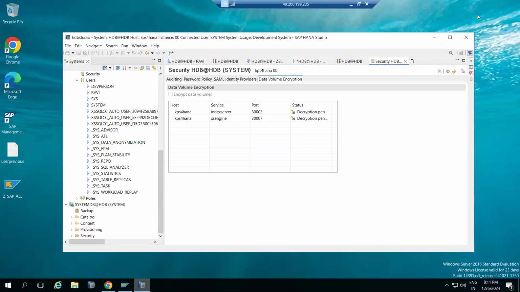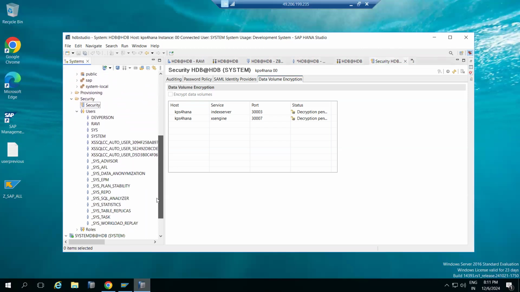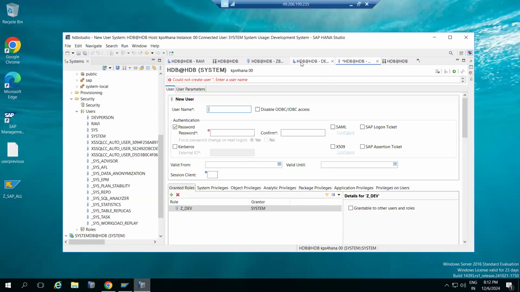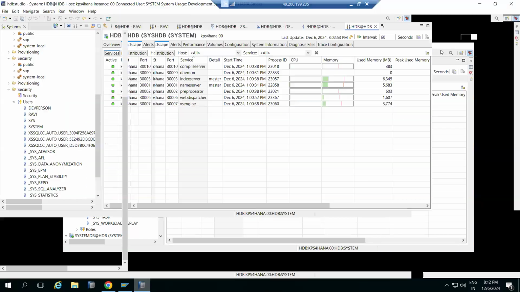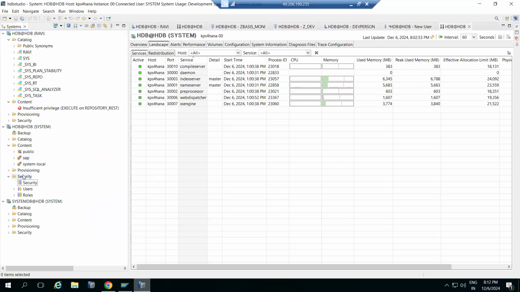Suppose it's a banking sector system, one of the reputed banks, and your financial table is there. If someone wants to view your confidential information, they cannot view it. It will be in encrypted format. Like that, we can set some settings at the database level for security related things. We can set it at the database level itself.